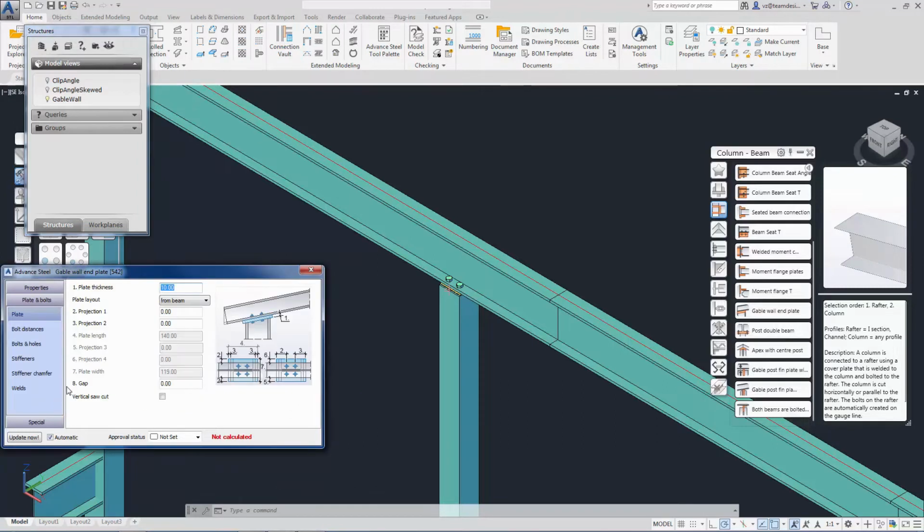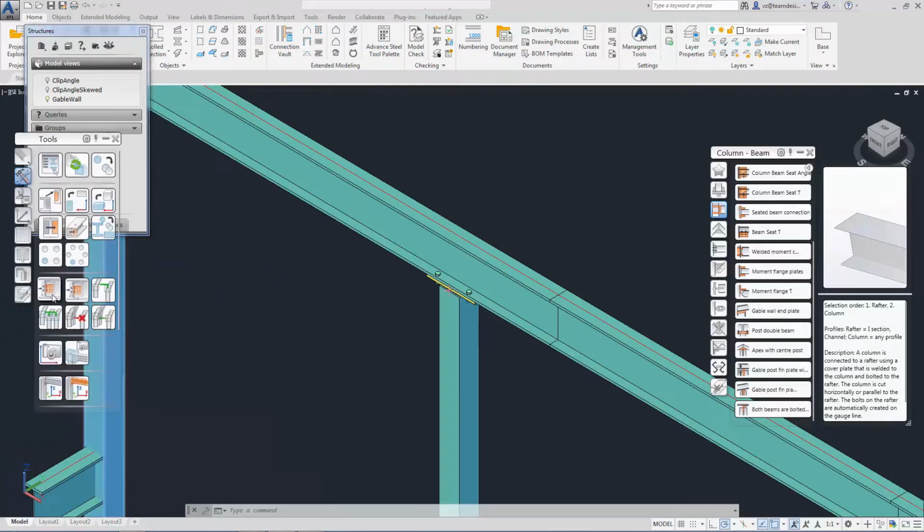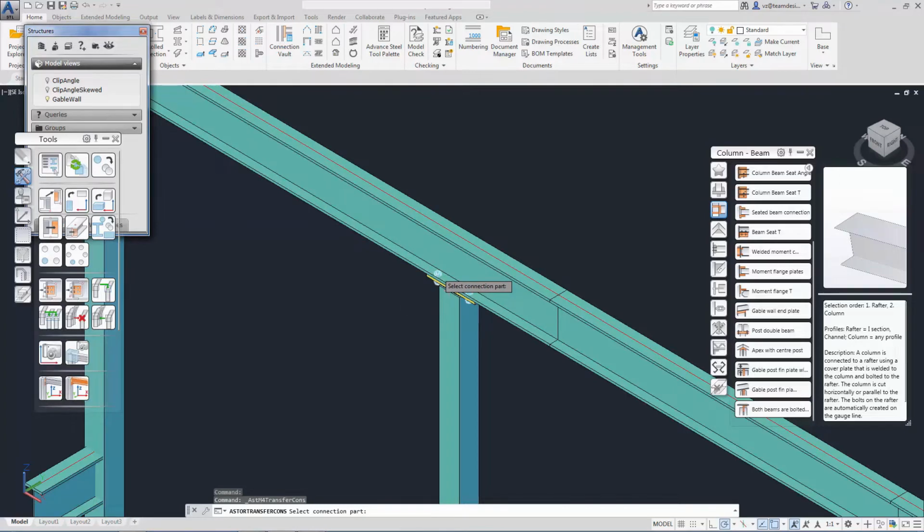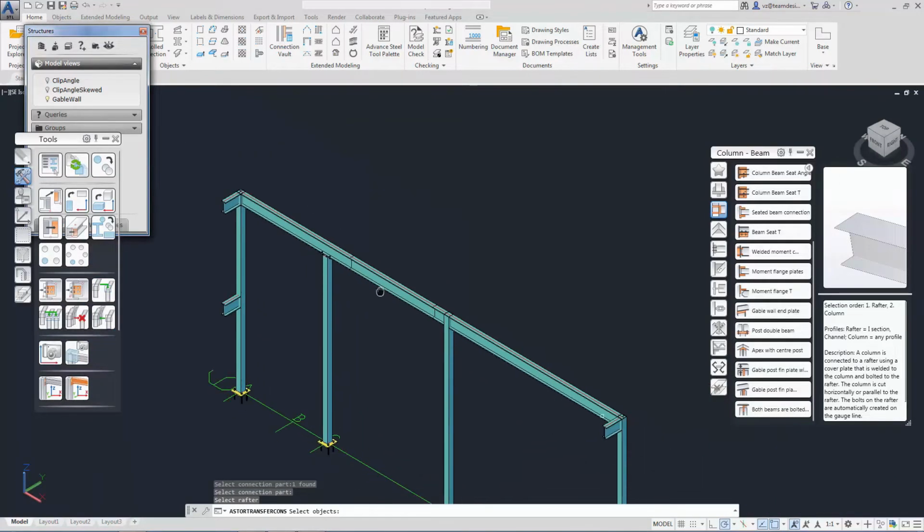You will notice that some of the fields are grayed out and cannot be used. This is dependent on the plate layout that you choose. We use the copy joint to copy the gable end plate to the other location.